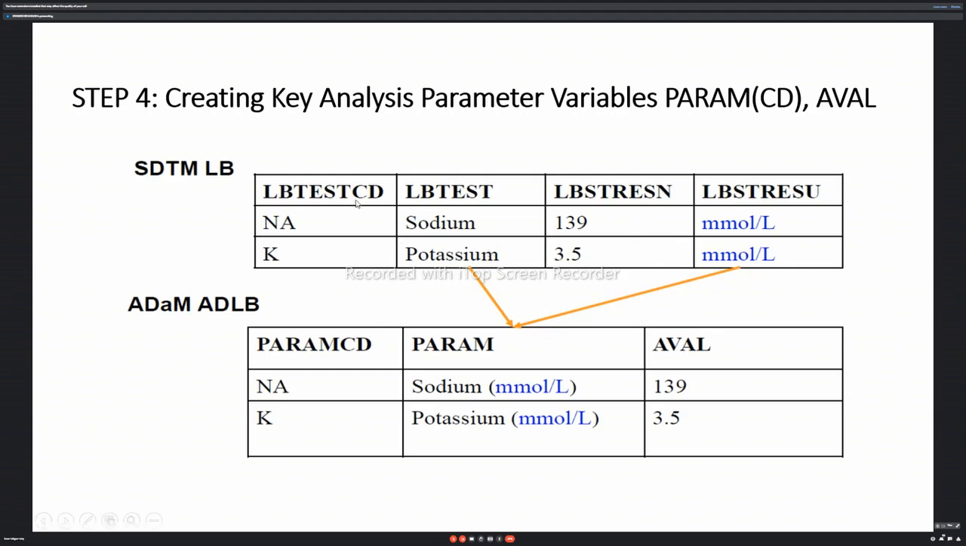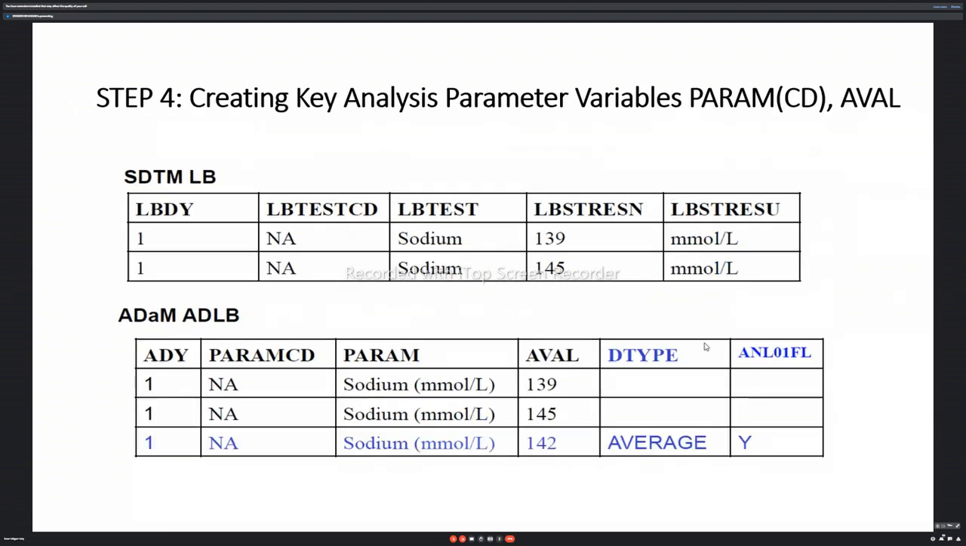Understand? So the TESTCD of the findings dataset will become PARAMCD. TEST and STRESU will become PARAM, and STRESN will become AVAL. Okay, these are very, very important variables. And then next, another important one.